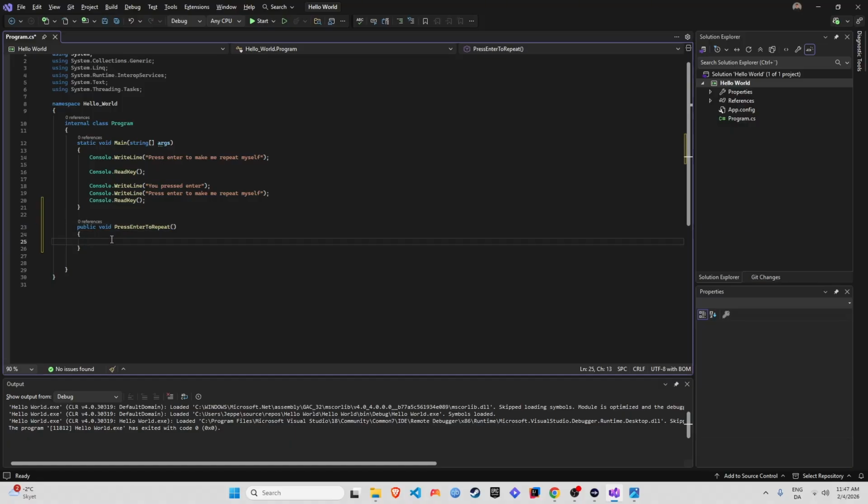Now let's create the method. Well, what do we want the method to do? We need to go inside this method body, and then we can grab what we want the method to do. I will press Ctrl X to cut it out, and I will just paste it in here. So now each time we call this method, PressEnterToRepeat, we make the console write, we press enter, then press enter to make me repeat myself, and wait for read key.